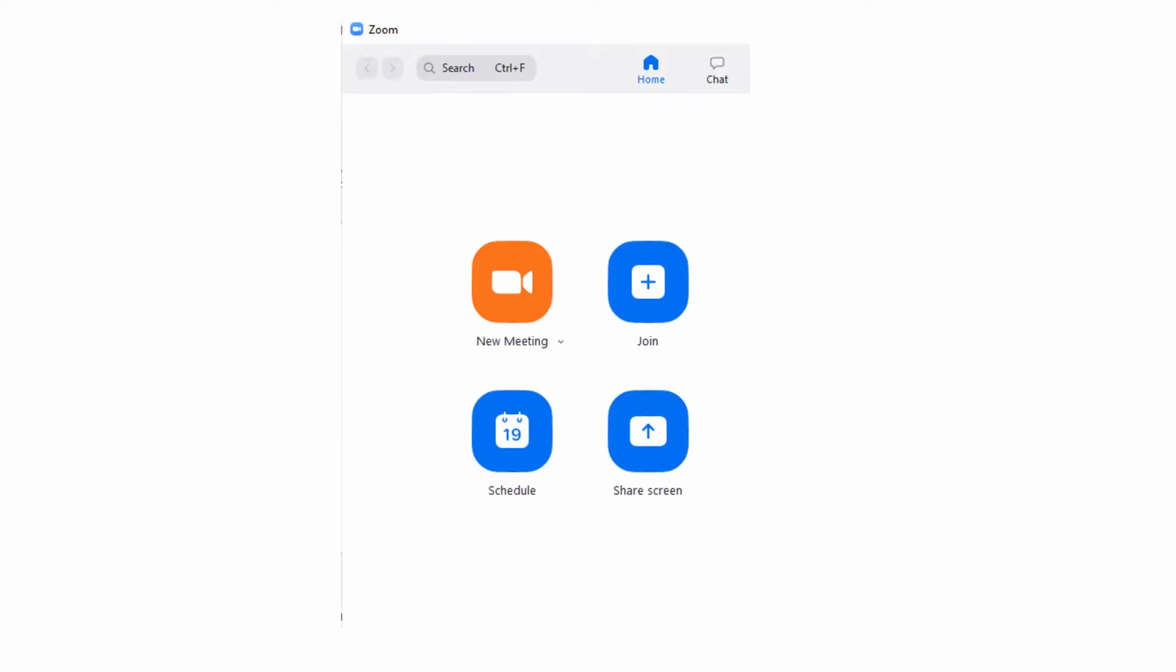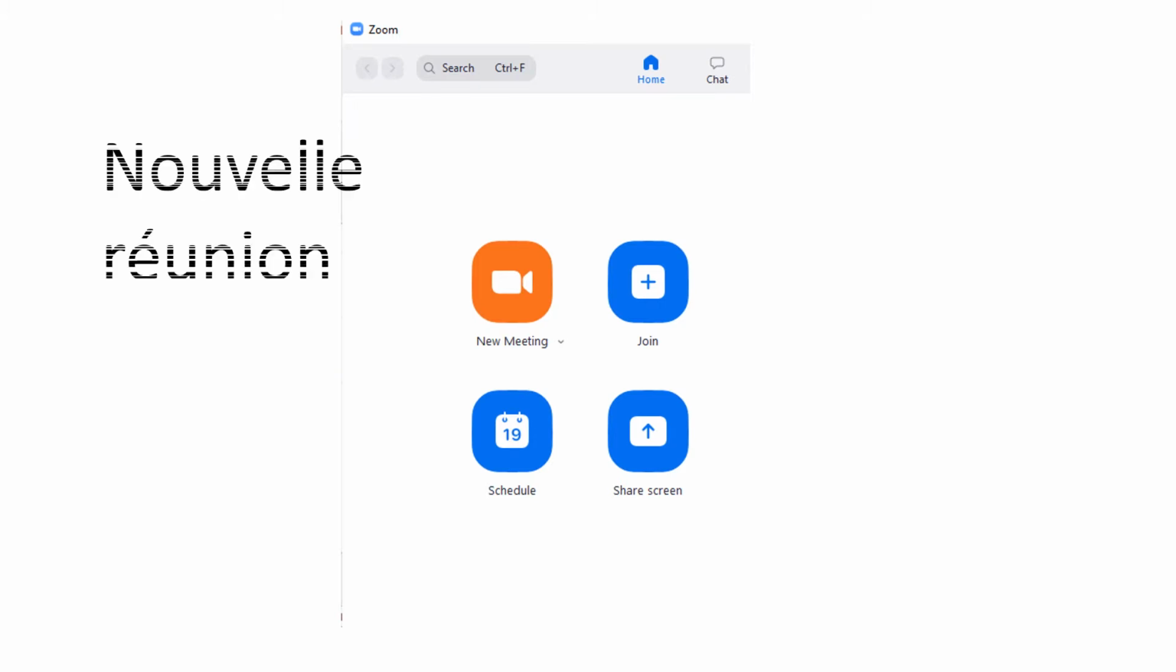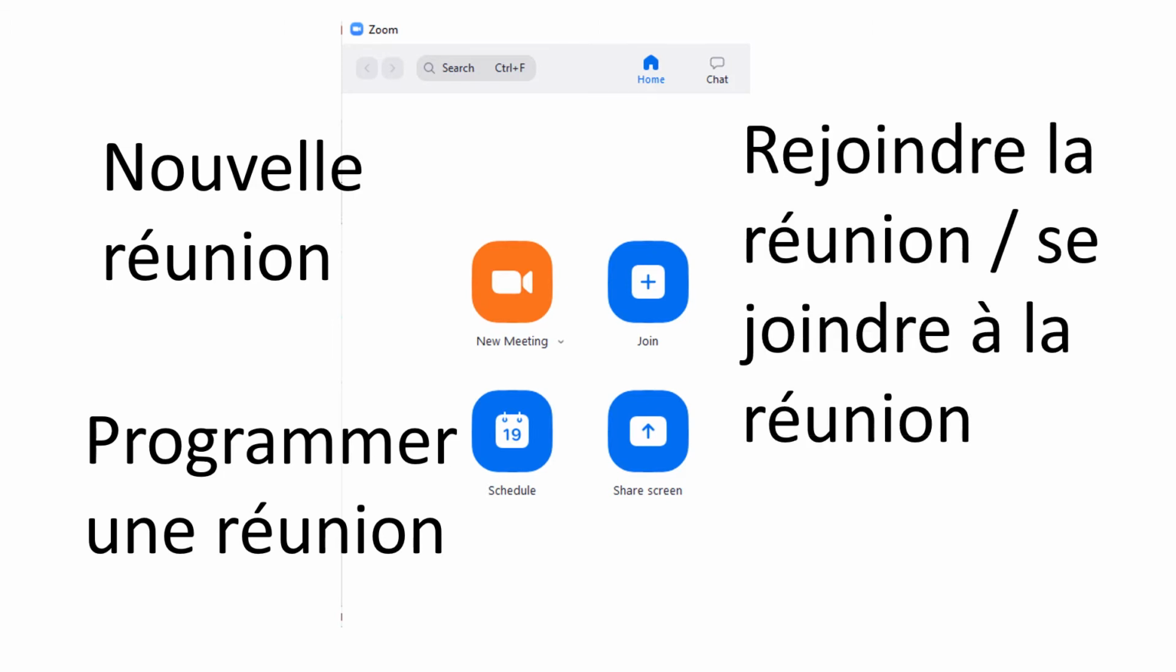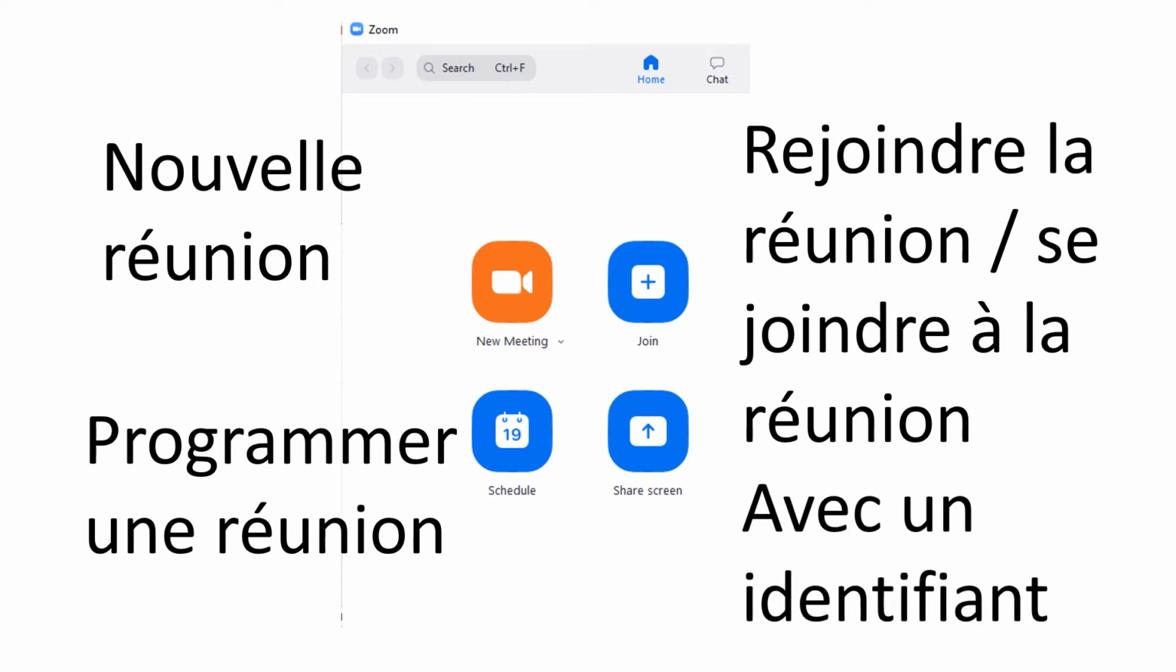So, if you use Zoom, you would be very familiar with this page. And we have here new meeting, and that would be une nouvelle réunion. Schedule a meeting would be programmer une réunion. And join a meeting would be rejoindre la réunion or se joindre à la réunion. And then with the ID, it will be avec un identifiant.